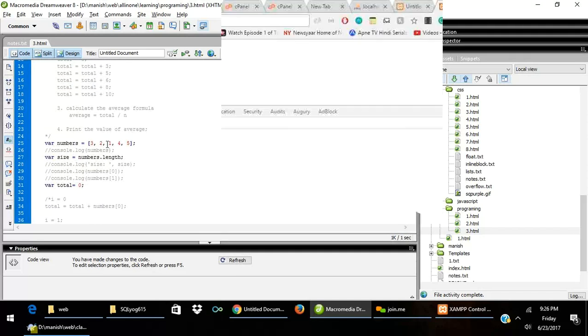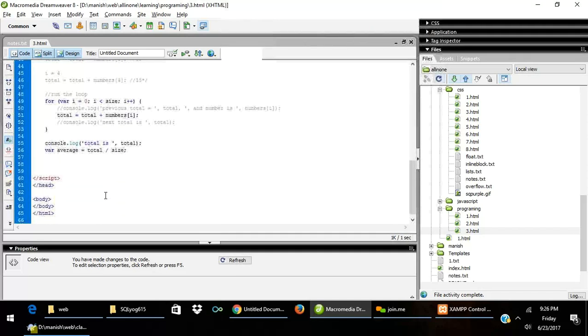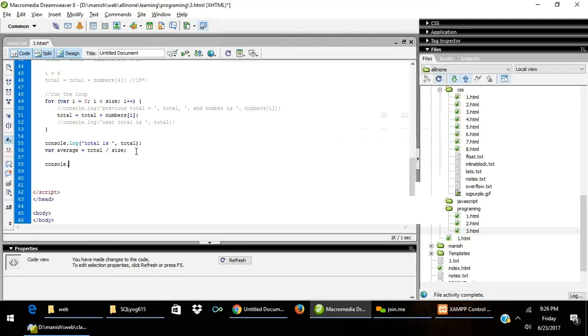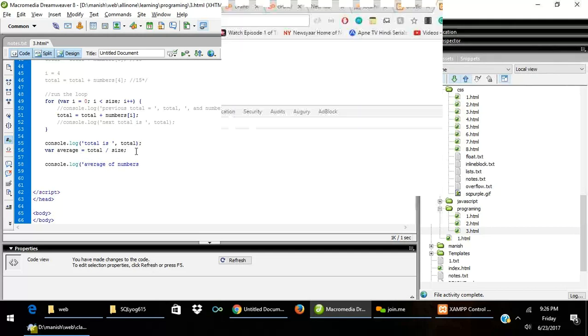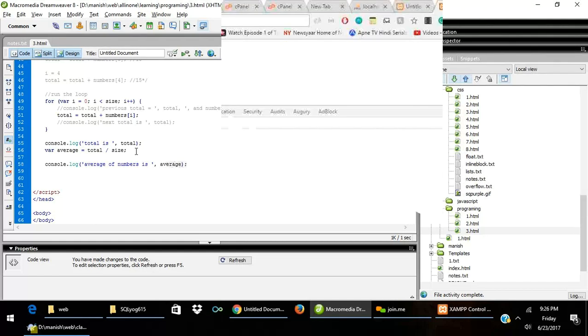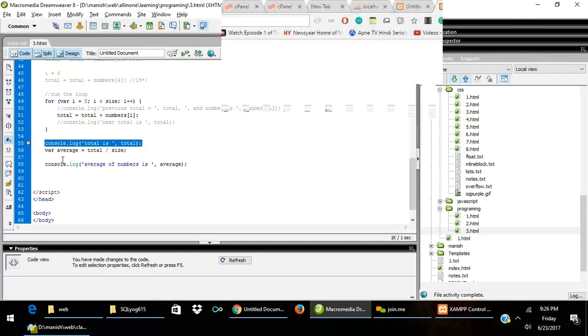1, 2, 3, 4, 5. So it will be 15 divided by 5. The average will become 3. I will say console.log average of numbers is average. So now it will print this one and it will print this one.